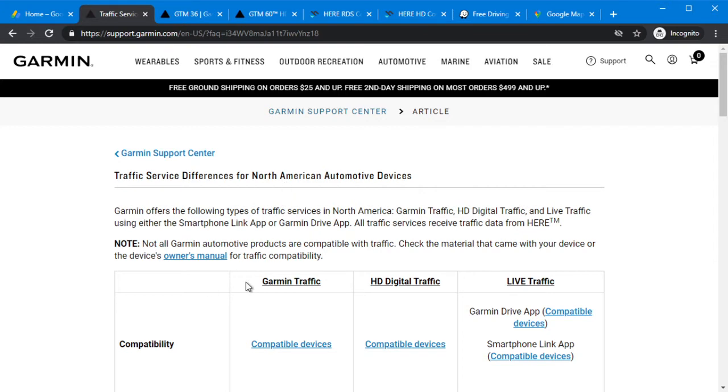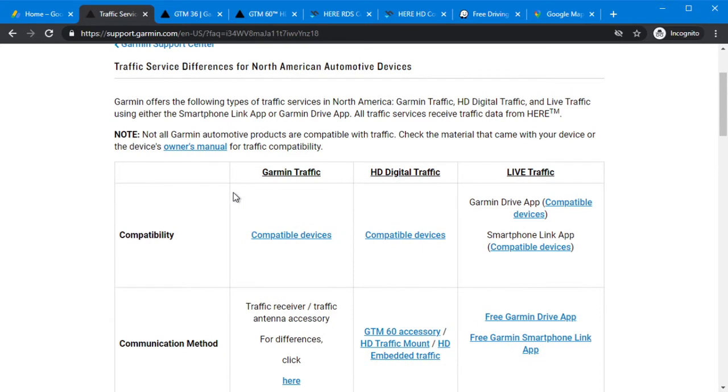To continue on, we have three types here. We have Garmin traffic, HD digital traffic, and live traffic. To put this in very simple terms, Garmin traffic, RDS. Then you have the HD stuff, RDS with advancements, more or less. Then you have live traffic, phone. Those are the differences between the three.